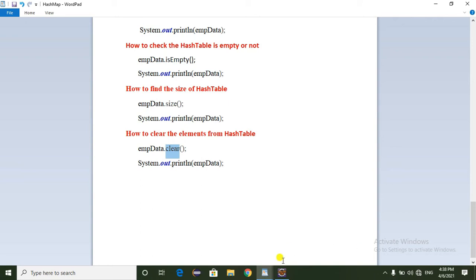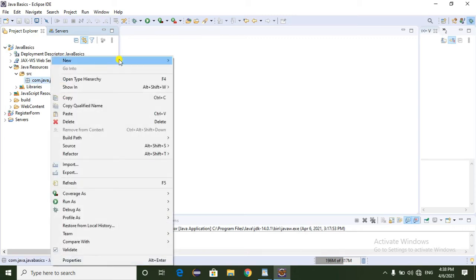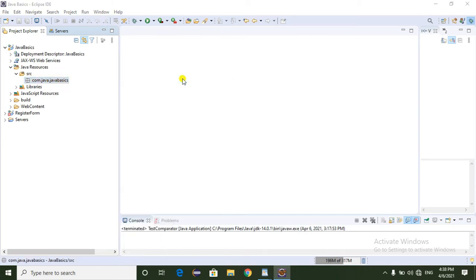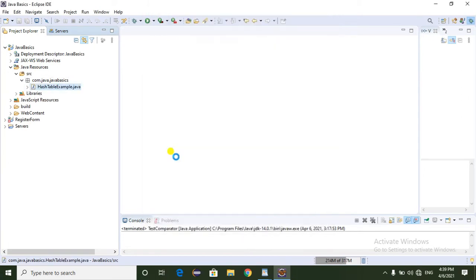So now I am going to show you a simple example of hash table. Just go to Eclipse and create a class. So just select the class. The class name is hash table example. Select the main method and click on finish.